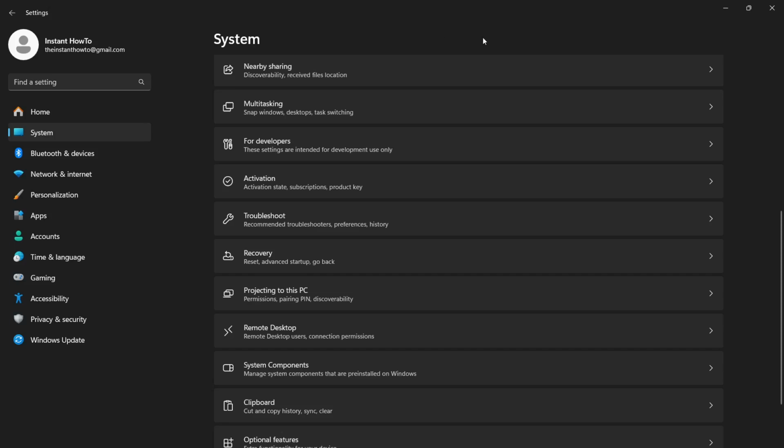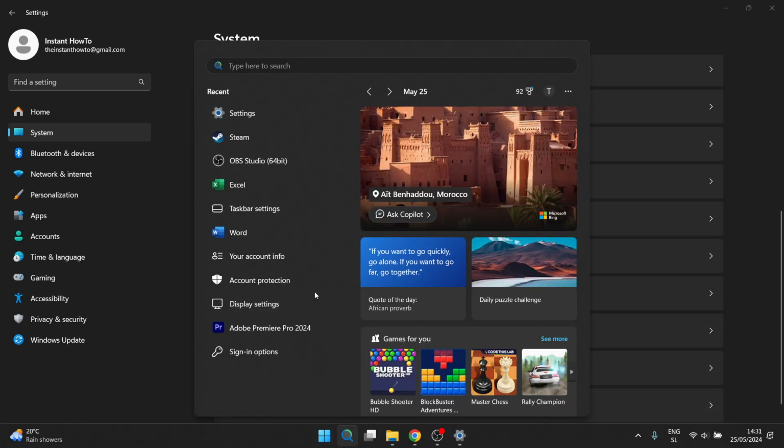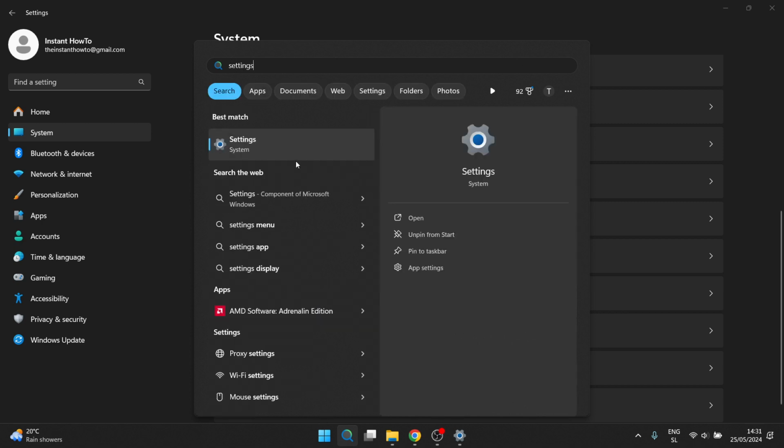In this video, I'm going to show you how to hard reset your PC. So the first thing you want to do is go down here to the taskbar and click on search and search for settings. So type in settings and click on settings.